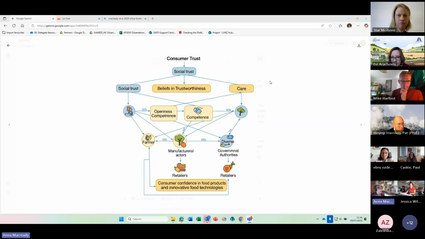you can see you've got openness and competence, and then you've got competence. So the beliefs in trustworthiness were on farmers, retailers, manufacturers, and authorities, and those were divided into openness, competence, and care. And it's kind of moved things around a little bit. The social trust should just appear once.